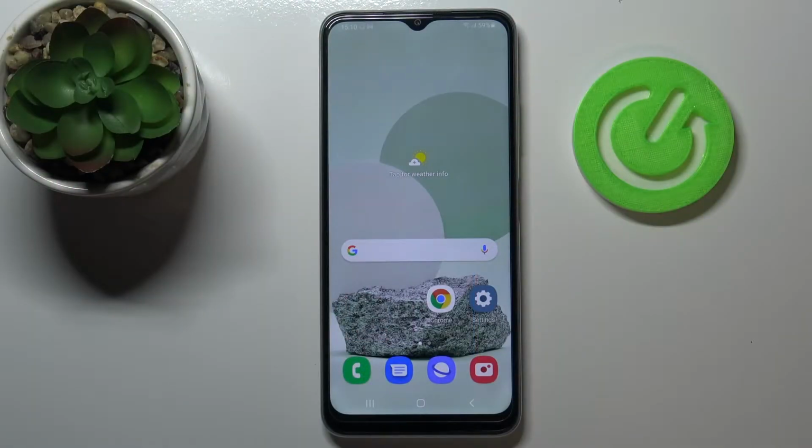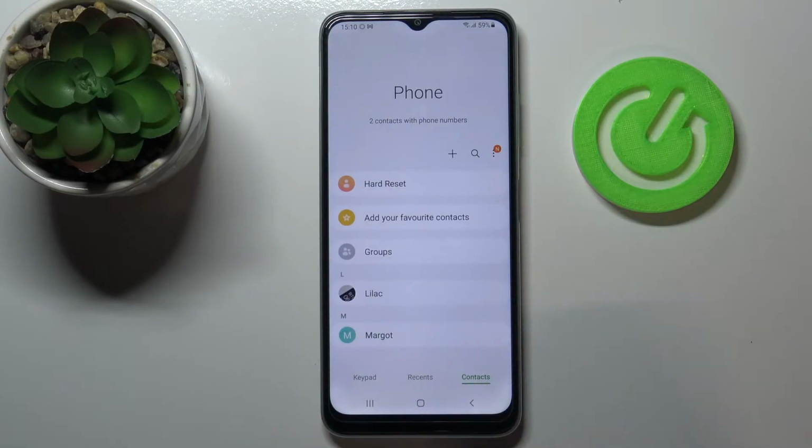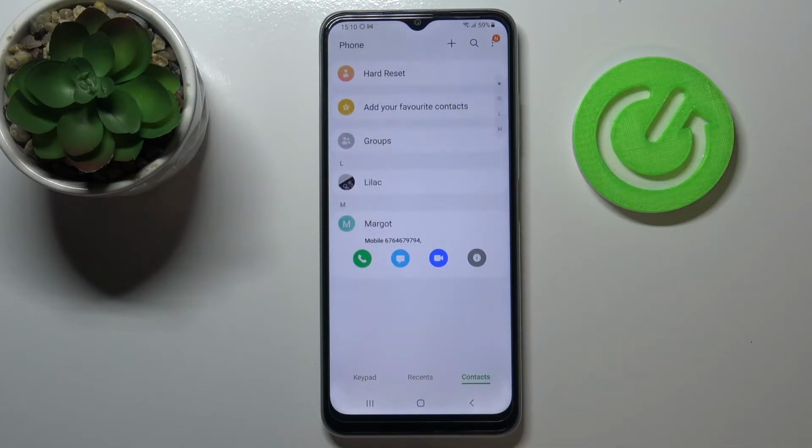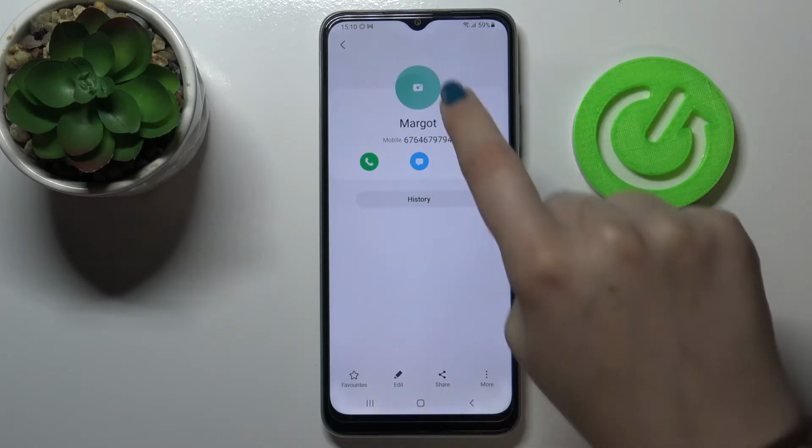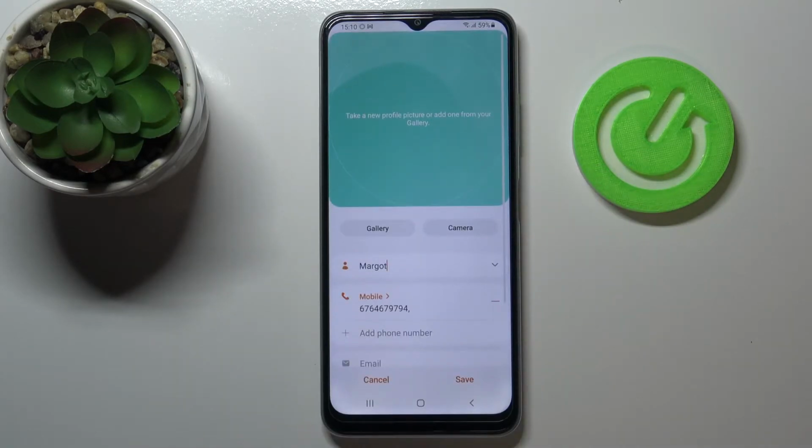Hi everyone, here we've got Samsung Galaxy M22 and let me share with you how to add a photo to a contact in this device. So first of all, let's open your contact list, for example using the dialer, and tap on the contact you would like to edit. Actually tap on this info icon and tap on the camera icon right in the middle.